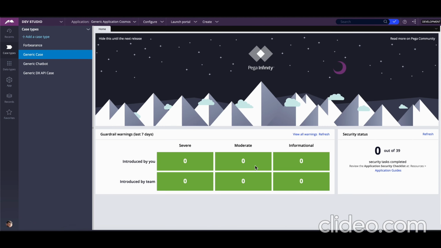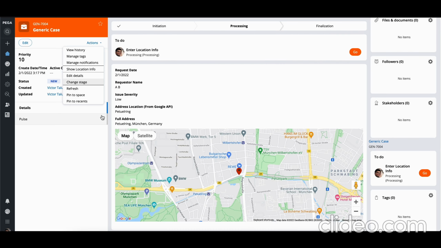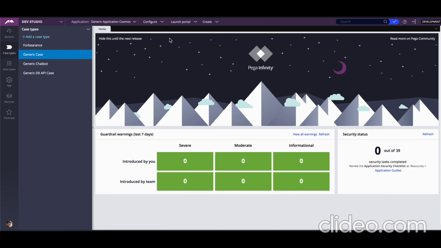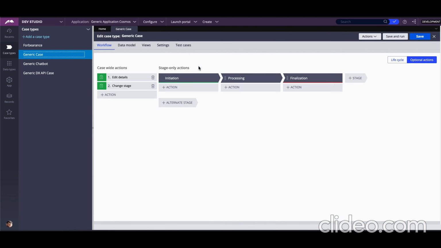In the case management front, there have been two changes of significance which have been made by PEGA in the PEGA 8.7 version. Let me just explore them one by one. Now, the first one I think is quite simple. Normally, whenever we go into a case, we see this tab called Actions. Now, some of these are actually PEGA generated, but these two, edit details and change stage, are the ones which have been specified by me in the case itself. Now, these come from the optional actions tab inside the case workflow.